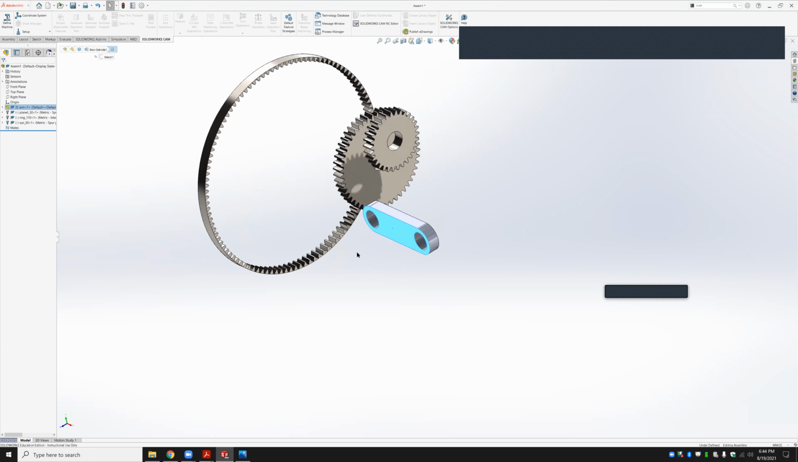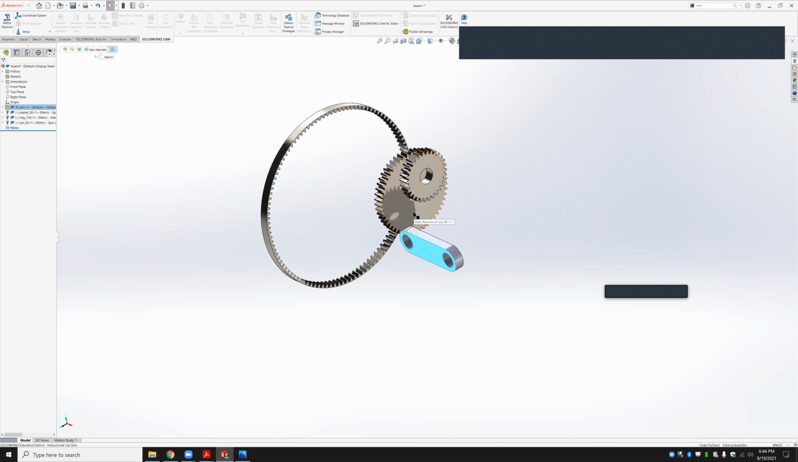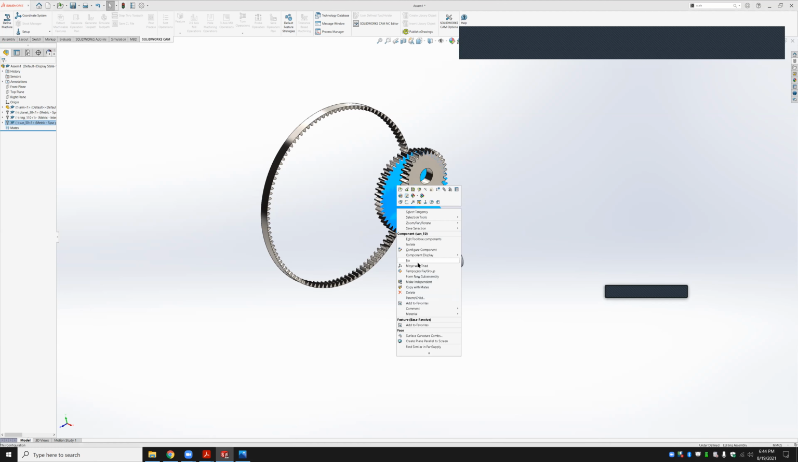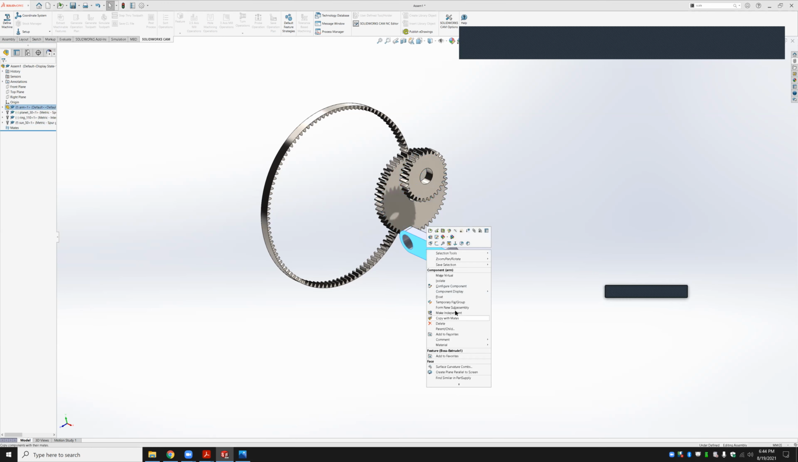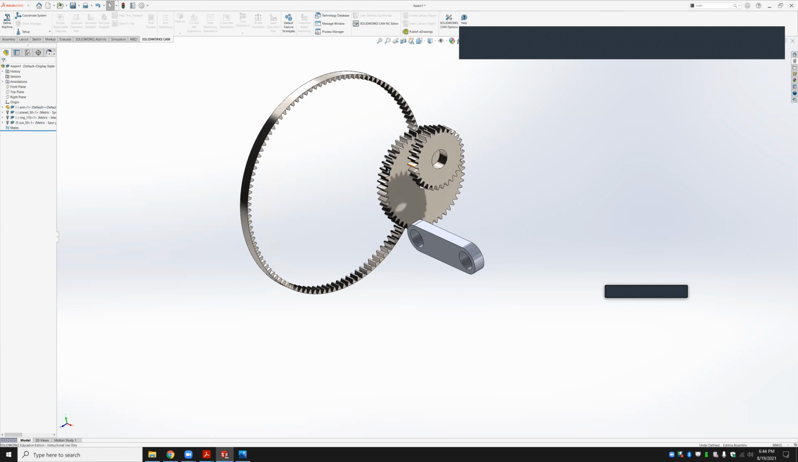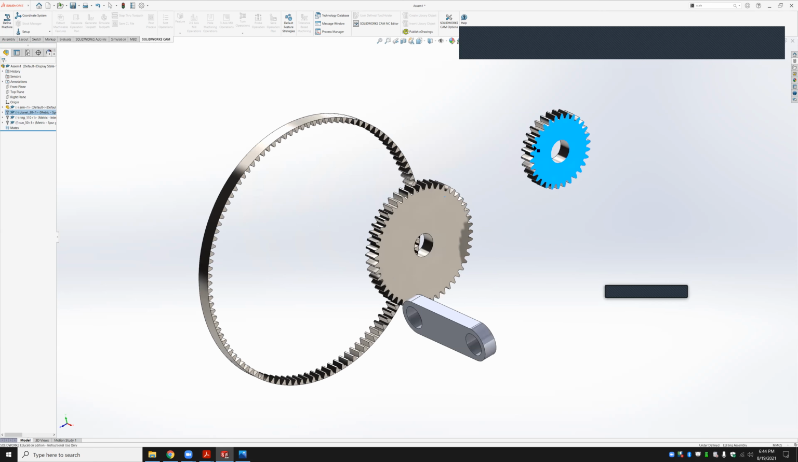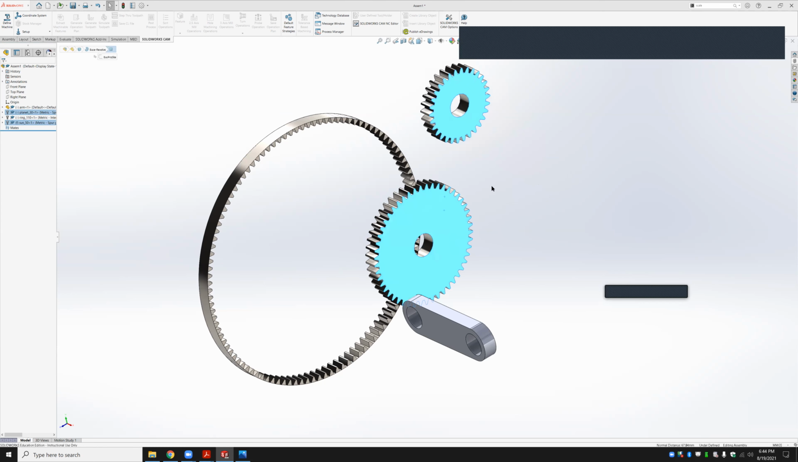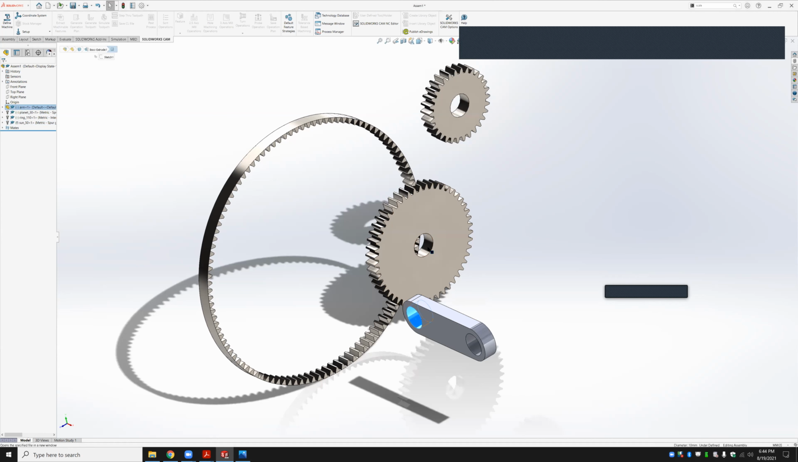So my arm came in first. The larger gear should be the sun, so I'm going to fix the sun. My arm came in first, so I'm going to float that. And I'm going to start doing mates. I'm going to do a coincident mate between my two gears. I'm going to do a concentric mate.